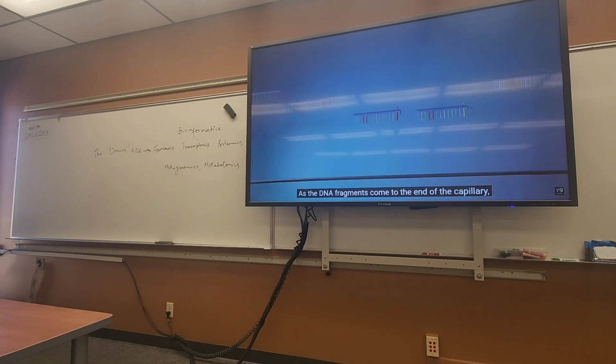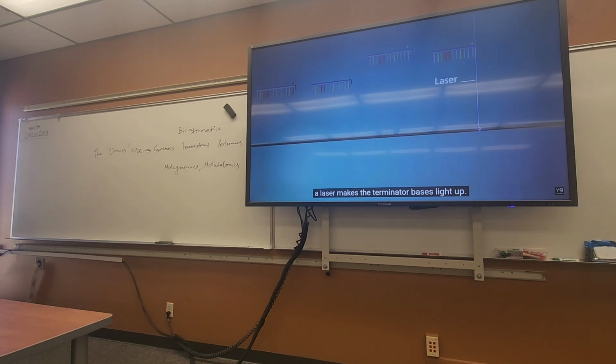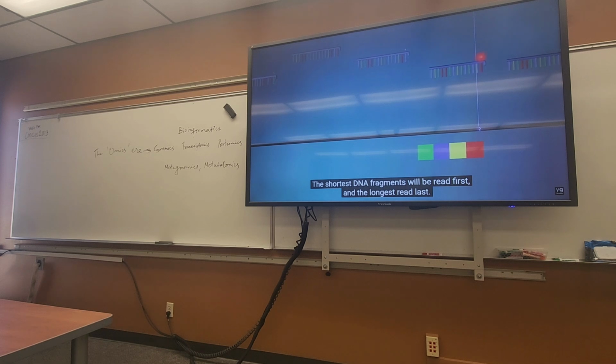As the DNA fragments come to the end of the capillary, a laser makes the terminator bases light up. The color is detected by a camera and recorded. Each terminator base is labeled with a different color. A fluoresces green, C blue, G yellow, and T red. The shortest DNA fragments will be red first and the longest red last.